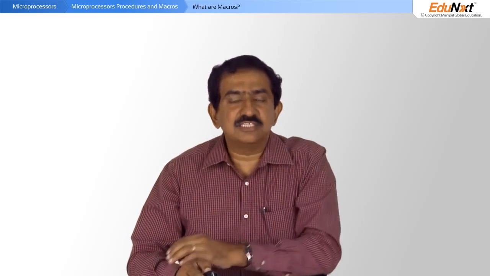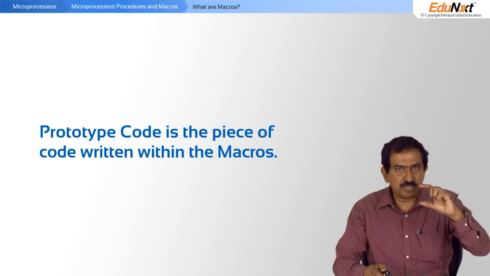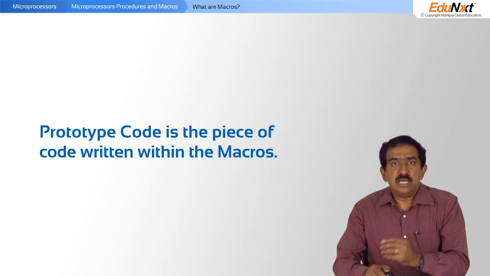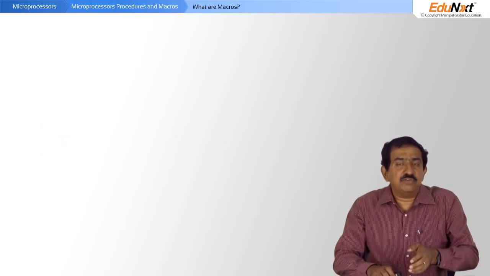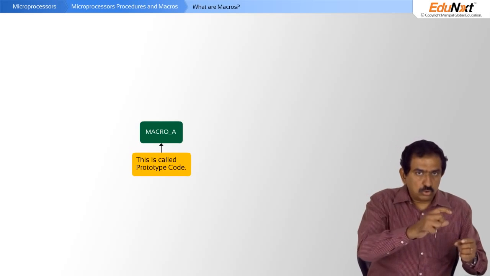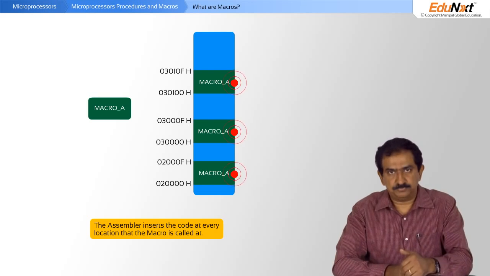So let's assume that there is a prototype code. Once when you write the macro, that's called the prototype code. At the time of assembly, whenever you call the macro, the prototype code is inserted in your main program by the assembler.